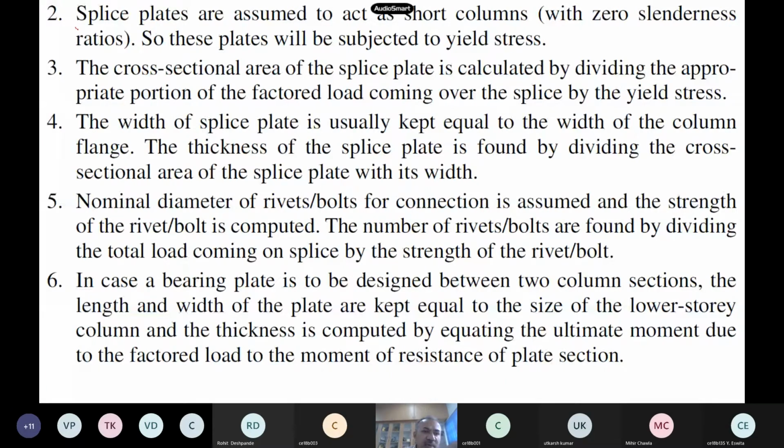Now the splice plates are assumed to act as short columns. This is what the code clearly mentions. These plates are also subjected to compression, but the code clearly says that you have to take them as short columns with zero slenderness ratio. That means short column means zero slenderness ratio. So these plates will be subjected to yield stress. This is the most important clause given in our IS code.